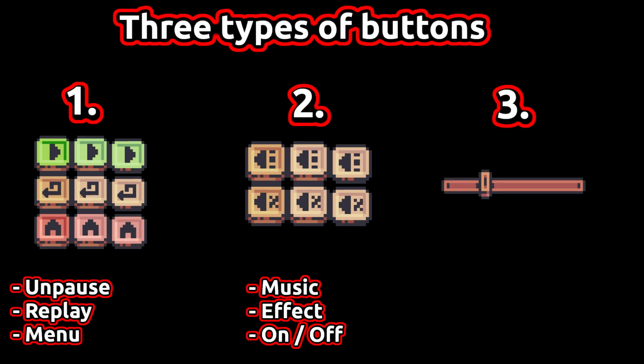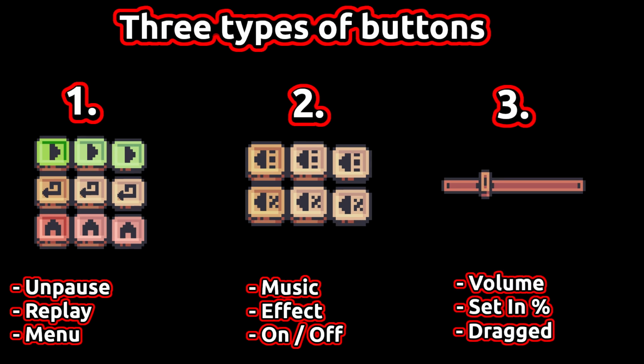The last button will be the trickiest to add. It will be a button, but we will be able to drag it, acting as a slider for our volume. But we will set a limit for how far we can drag it. And depending on how far it is to the right on the slider, we will set the volume to that. 100% if it's all the way to the right, and it will be muted if it's maxed to the left.